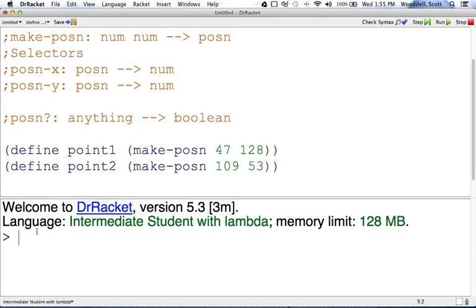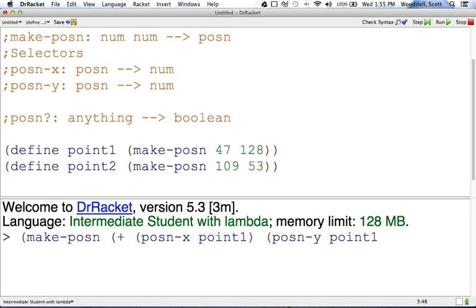If we wanted to make another position that just added the x coordinates and y coordinates of these two positions, make-position, we can do mathematics inside of a make-position. We want to add position-x of p1 and position-y of p1.